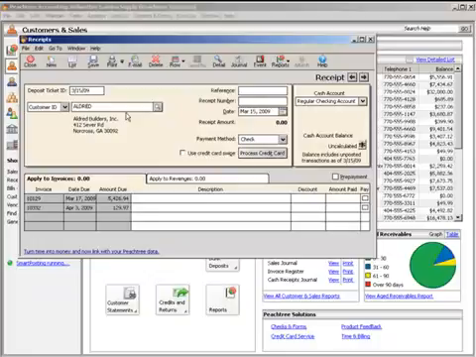Enter the amount to apply to the invoice into the Amount Paid field. When you enter an amount, the Pay checkbox will be selected automatically. Select the Pay checkbox to pay the invoice in full.